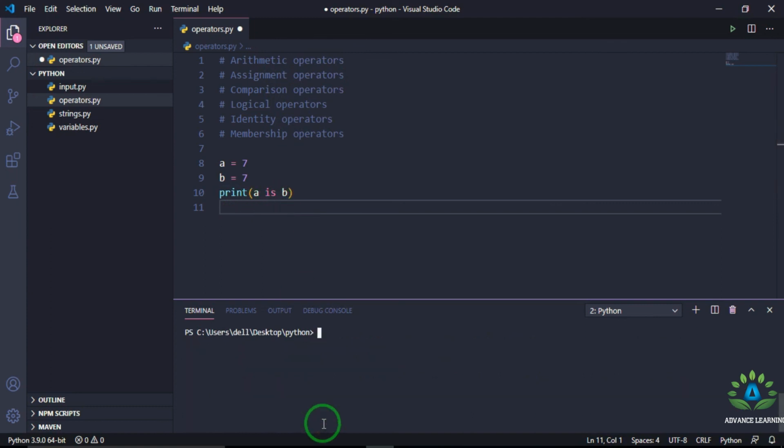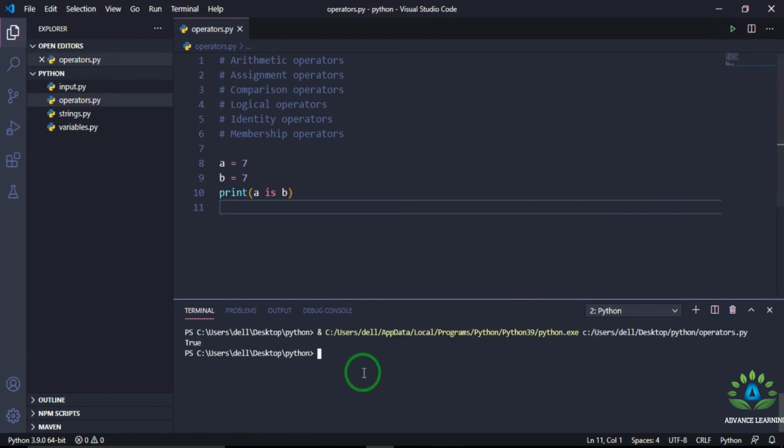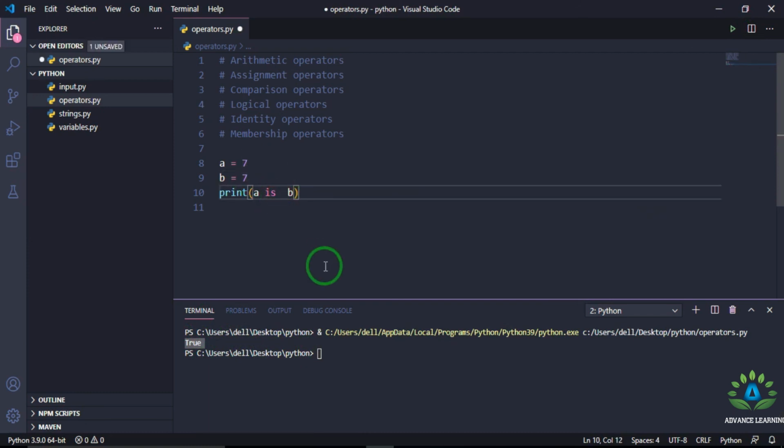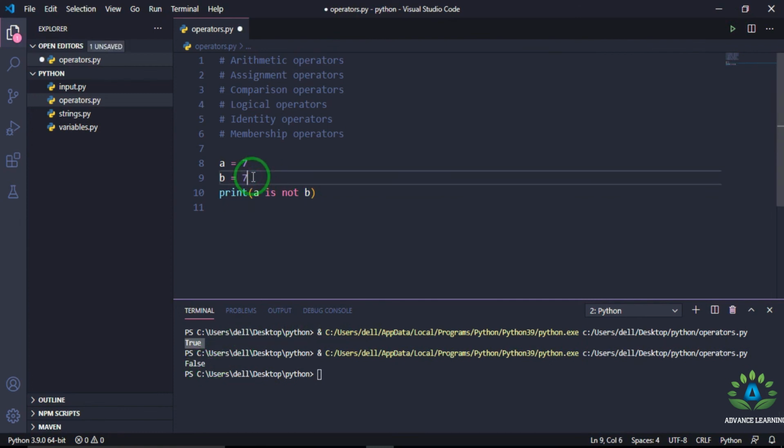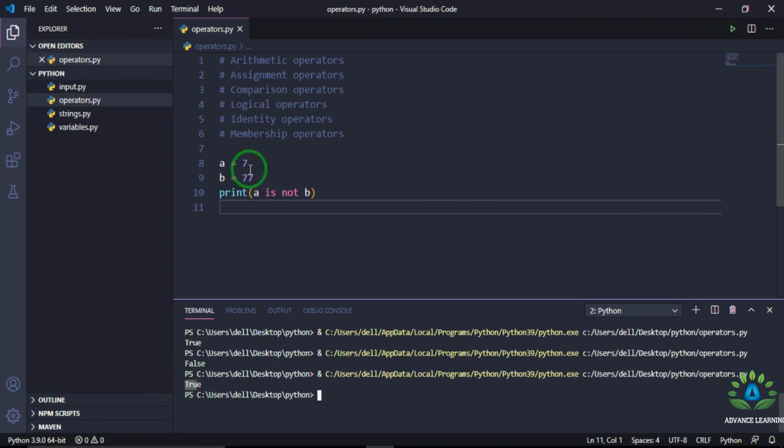Now let me clear this out first. Now let me run this. Then it will print true because a and b are equal here, right? You can also check if they are not equal by simply using the is not operator. If you use this is not, then it will check if a is not equal to b. Now if I run this, it will return false. Now if I change the b value to 77 and I run this file, then it is giving true because a and b are not equal, right? So these are the two identity operators, is and is not.